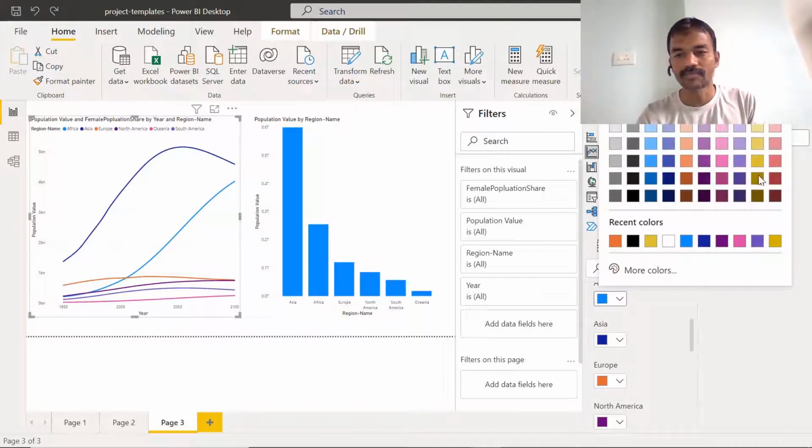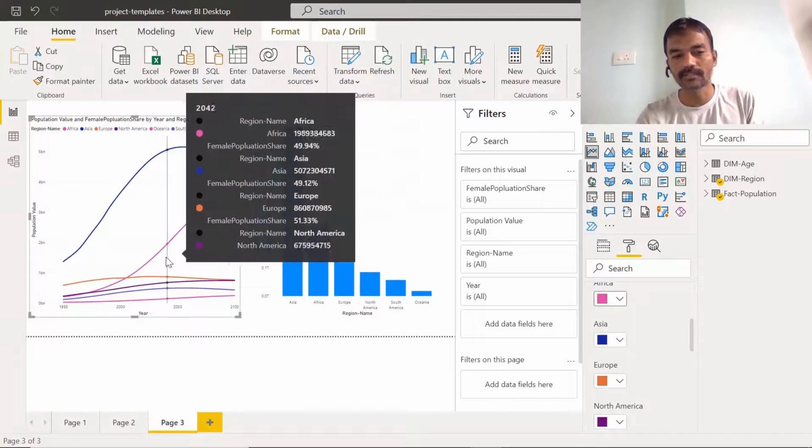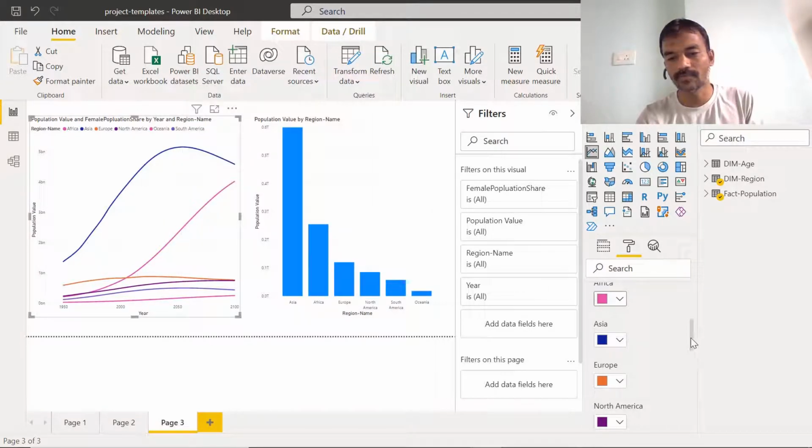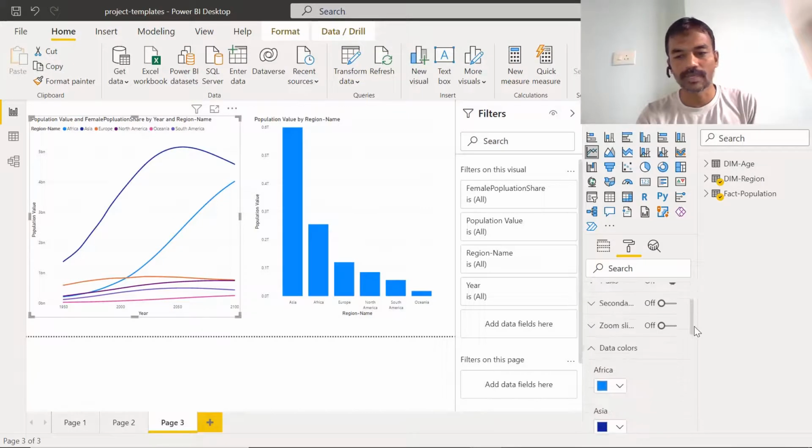I'm just trying to change it to some other color. You can see this color has been changed. So this way we can change these colors. If you just wanted to revert it to our default color, we can just click on here. So this is something we can do with this data color.